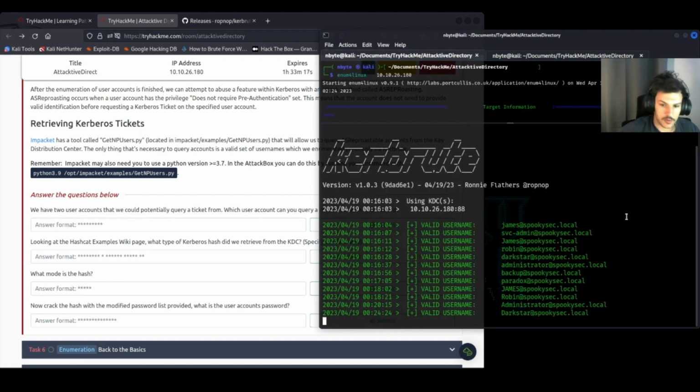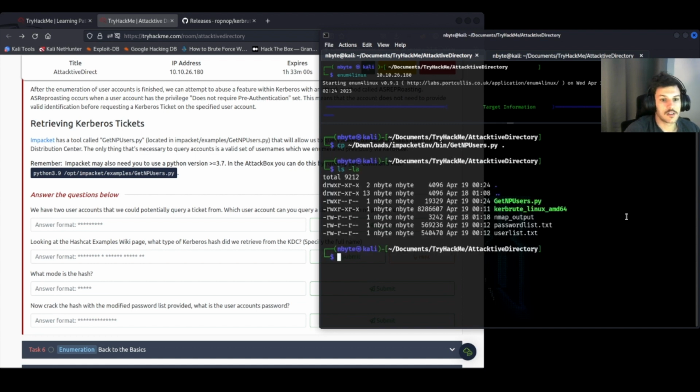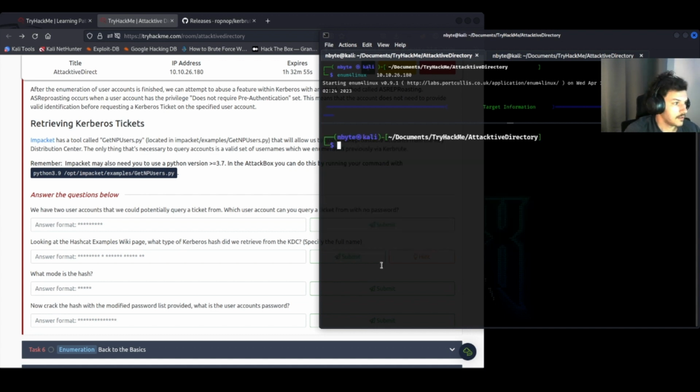So we could go ahead and close this Kerbrute out, and we'll copy our GetNPUsers.py file, or .py file. So we'll go to the Impacket bin, GetNPUsers. Go ahead and copy that locally to our local directory. So we can see here we now have the Python file, the GetNPUsers file, in our local directory.